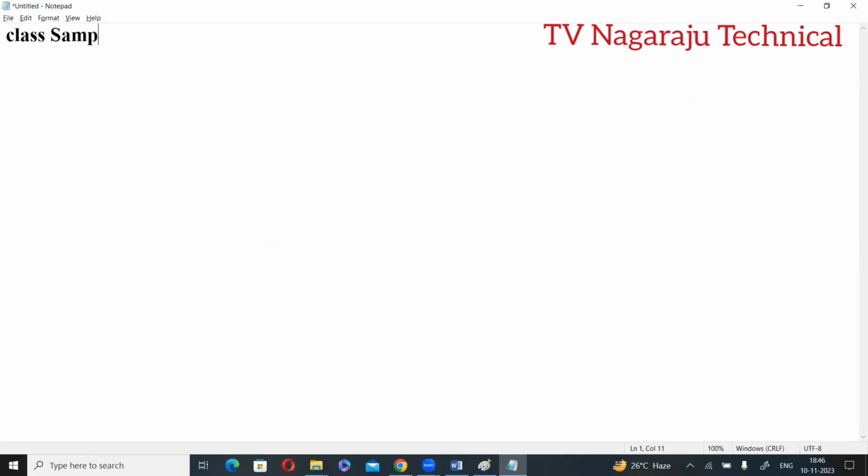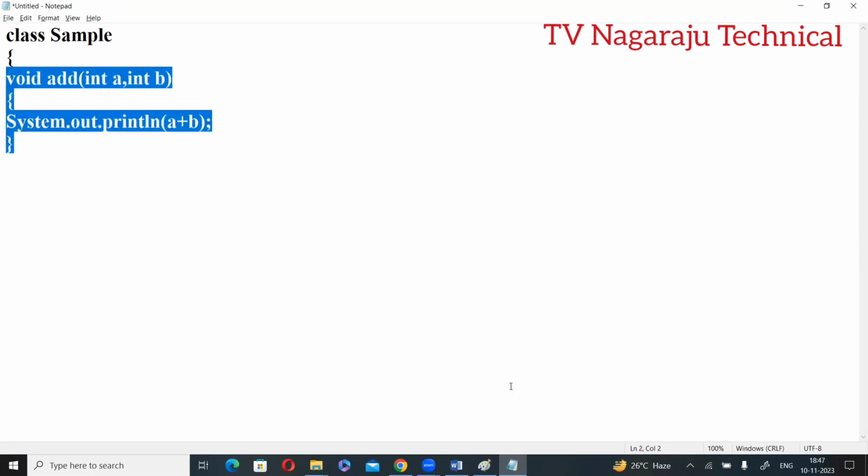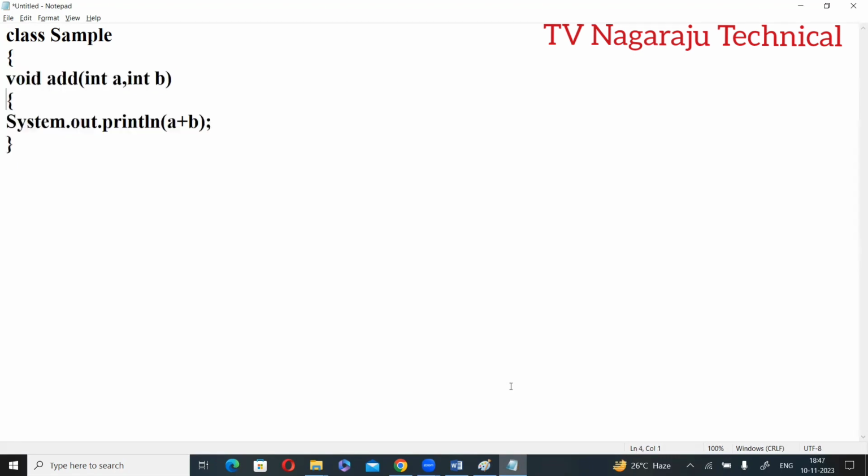Class name is Sample. Assume I have one method, void add of int a, int b, with System.out.println, where directly I am performing a plus b. Close this one. Now, write down one more method. The concept is within a single class, so void add of int a, int b, int c, also printing a plus b plus c.